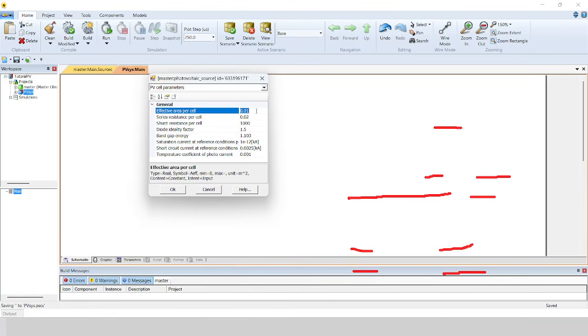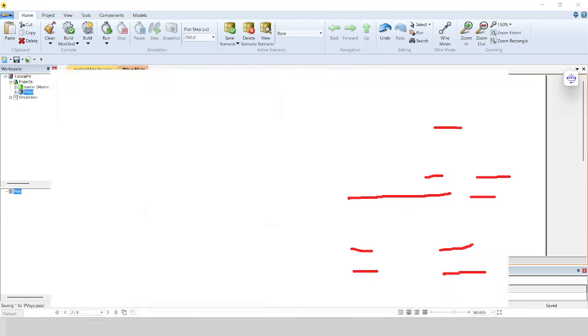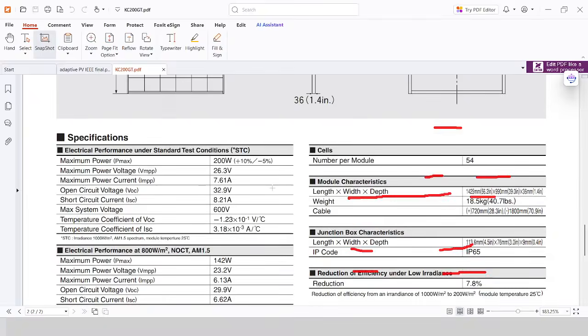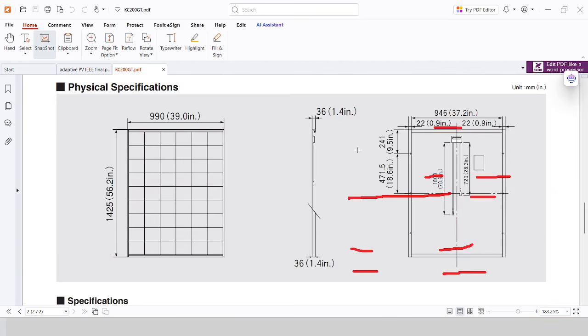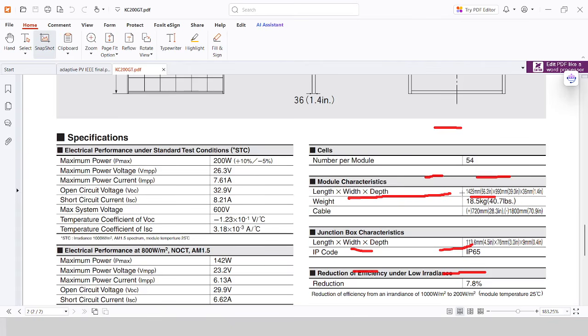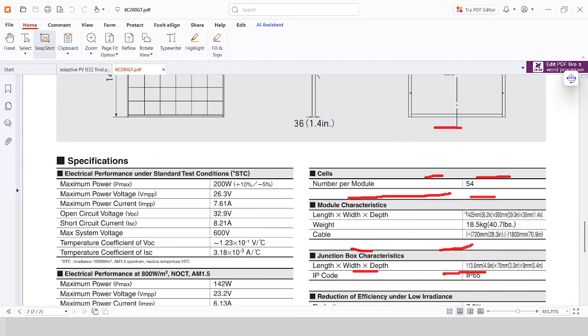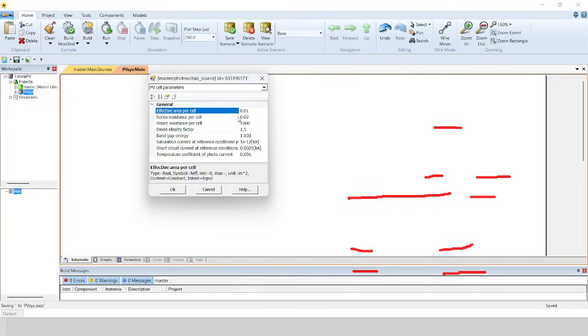So if we go to the specification, we will see, for example, here, this is the specification. We can see the area here, where we have the length and width, 140 meter 9. So we will divide by 54 and we will know how much the cell area is. Series resistance per cell, as I explained previously, it will be 0.002. Shunt resistance is the same.